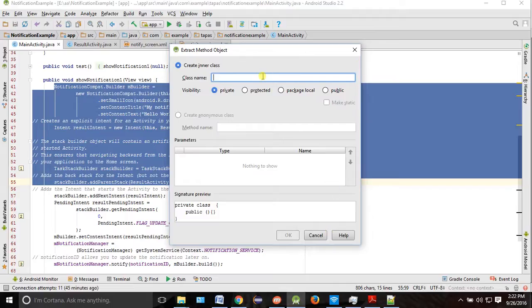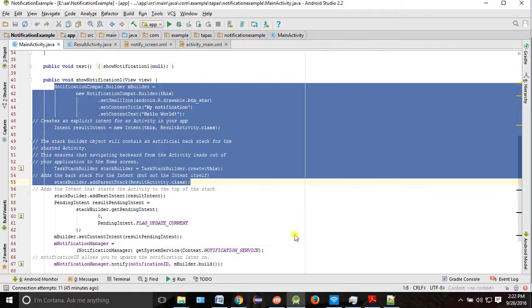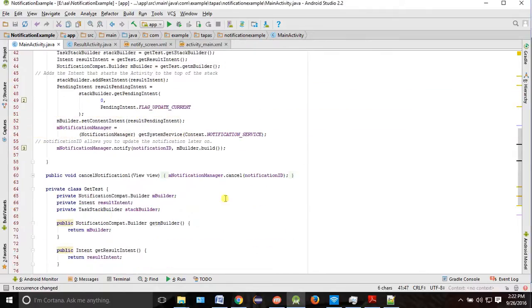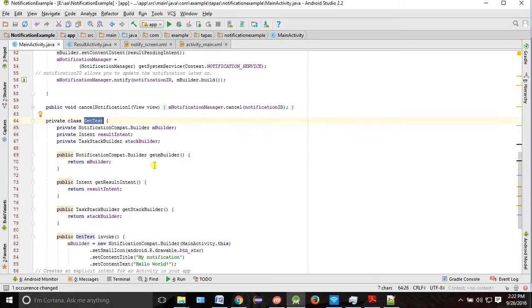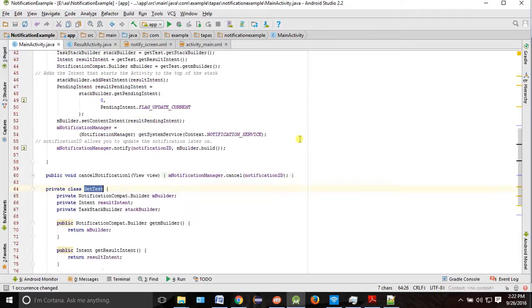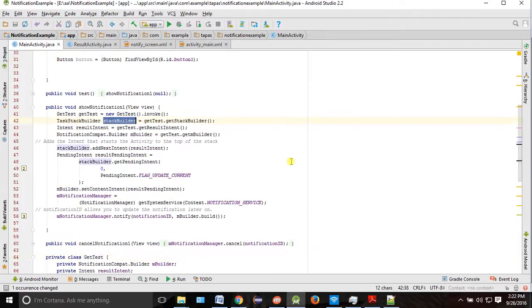You give the name, something like get test. Any name you can give. See, are you able to see, this has created one method, get test. It has automatically extracted some sort of method. Now see, it becomes small. Otherwise it would become very big, right?